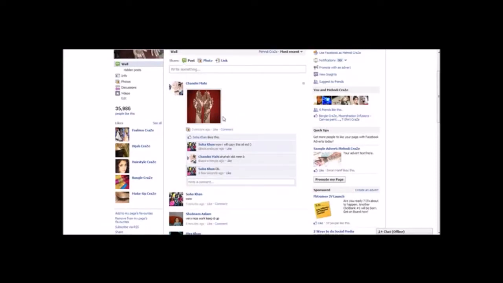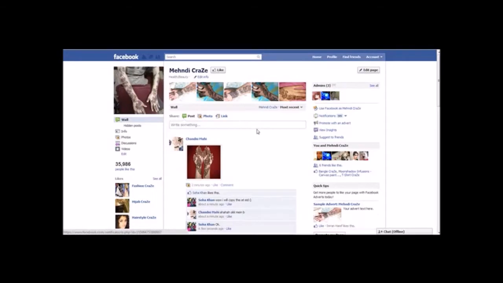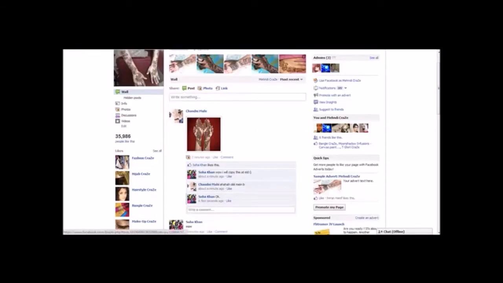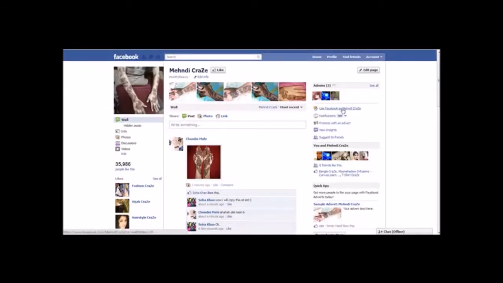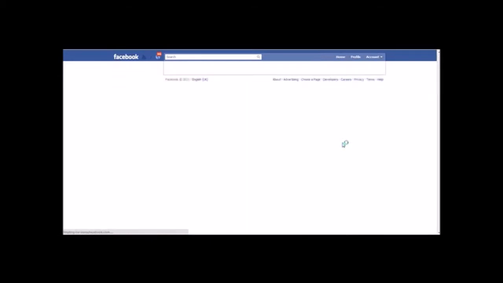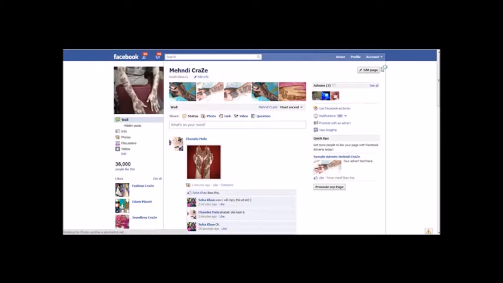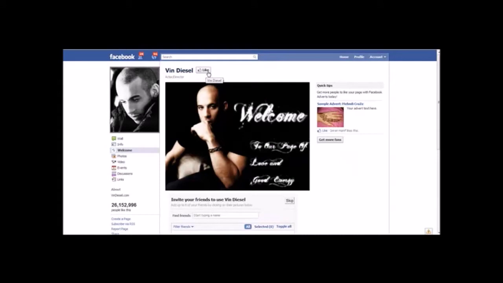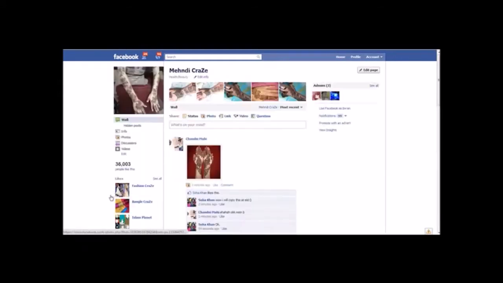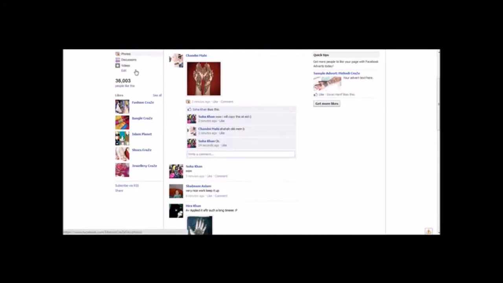So again, this is basically important. What you need to do is, if you want to like other pages, you simply click on use Facebook as whatever your page is. So if I'm going to be clicking on this page here, okay. Next thing I'm going to do is I'm going to simply go to a fan page. So let's just go to fan page. So all we've got to do is click on like. So if I click on like here, okay, this fan page will appear on here. But obviously this is not my fan page.